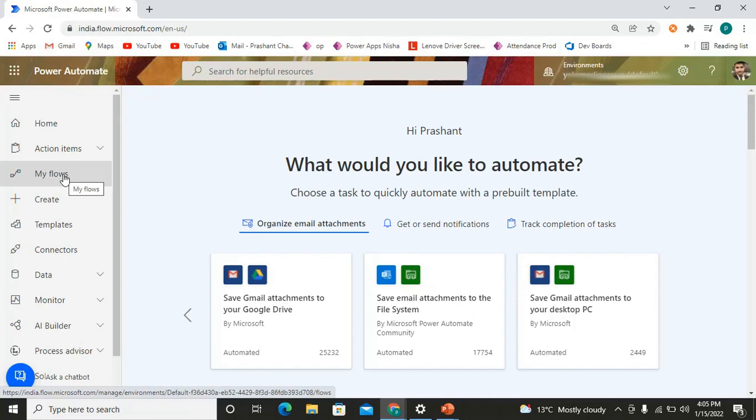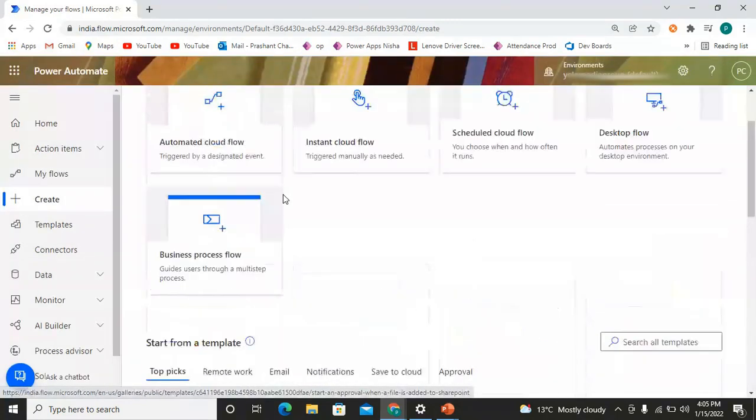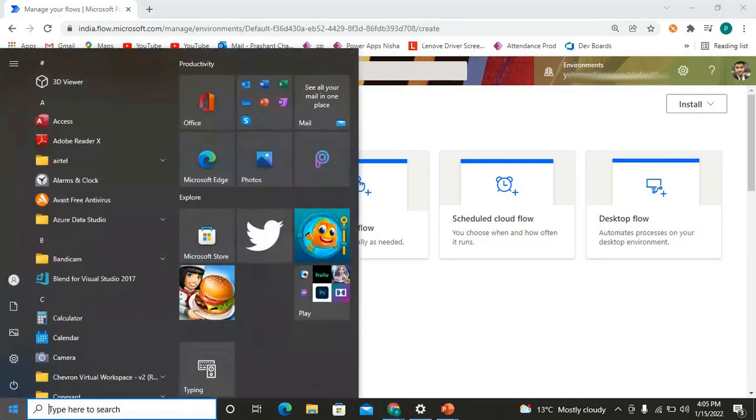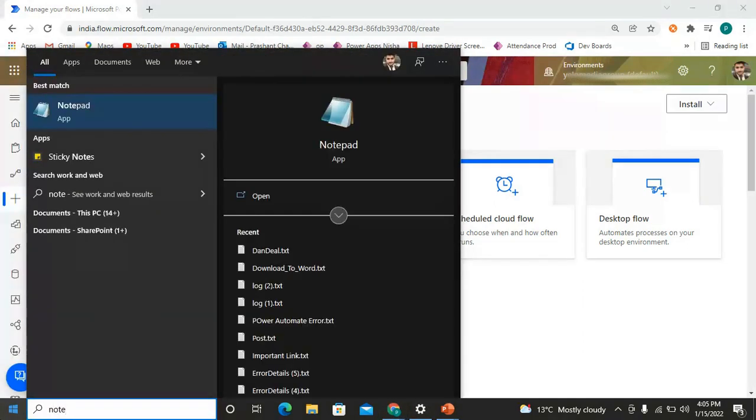So let's get started. Let's go to the Create section. Here we have five types of flows: automated, instant, scheduled, desktop, and business process flow. So let's understand each one by one. I'm just opening a notepad for you so that we can write down the explanation.